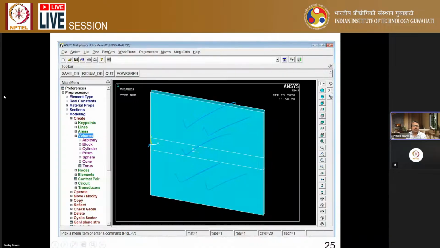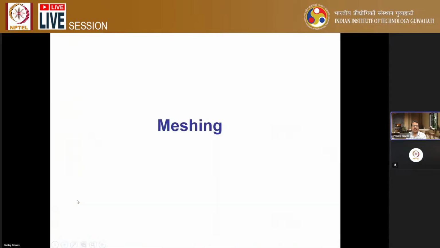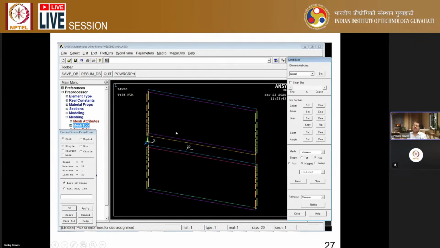For the meshing operation, after modeling, the next operation is meshing. Meshing means we need to discretize the volume. For discretizing the volume, you see in the left side the meshing operation is there. In the meshing operation, there is the mesh tool. With the mesh tool, you can divide the line as per your requirement, and after that you can do the division.